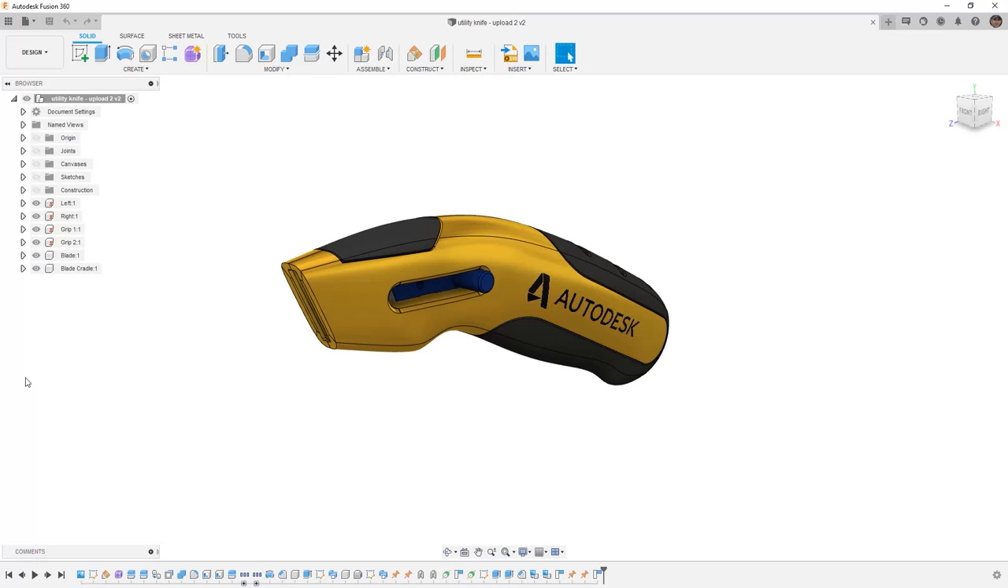In Fusion 360, we want to get started by opening up our utility knife Upload To. The first thing that I want to do is add some comments to the design. I'm going to call this utility knife test. I'm also going to capture a screenshot. I'll post this, and now I have a comment that's posting inside of a version of this design.